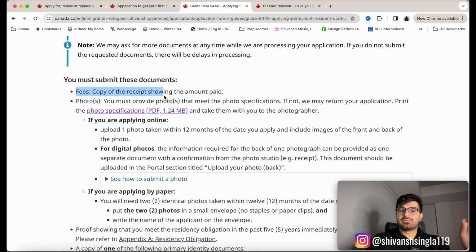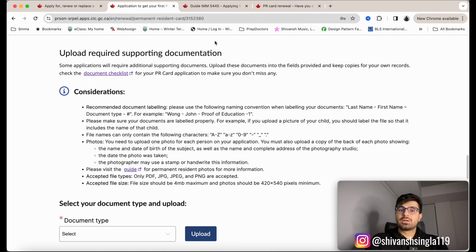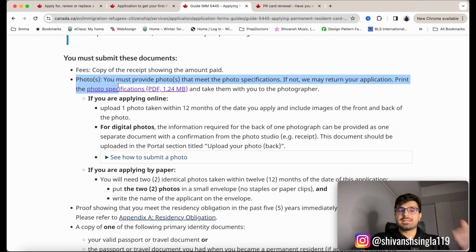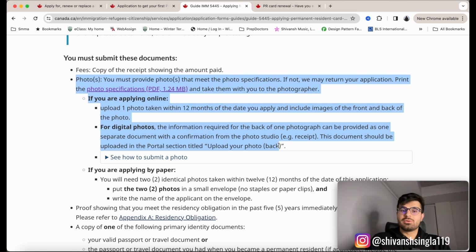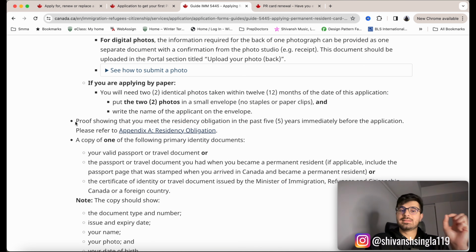So this is the list of documents that you need to submit. The very first one is the fee, so the copy of the receipt showing the amount paid. This one is actually the next step on this application guide, so we'll come back to this fee part afterwards. The next item on the list is photos. You've just submitted your photos, so you should be good on this part. And then this one is very important. You need to show proof that you meet the residency obligation in the past 5 years immediately before the application, and for this you should refer to Appendix A for the residency obligation.